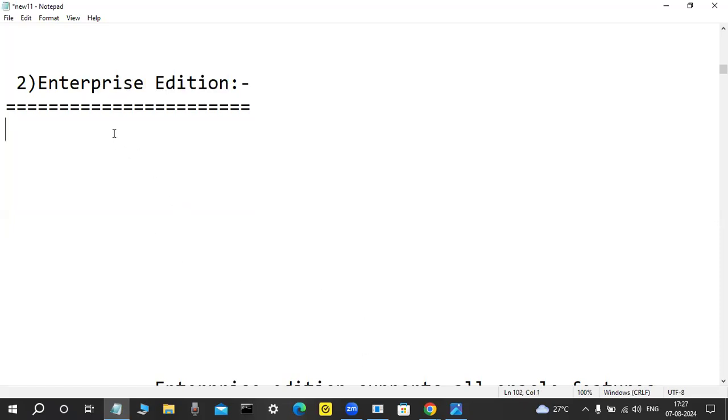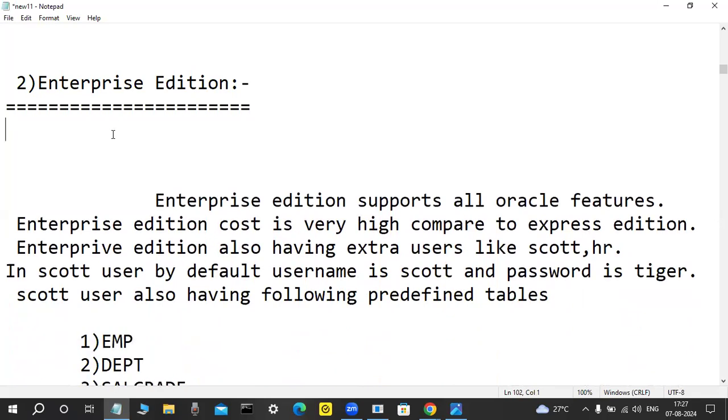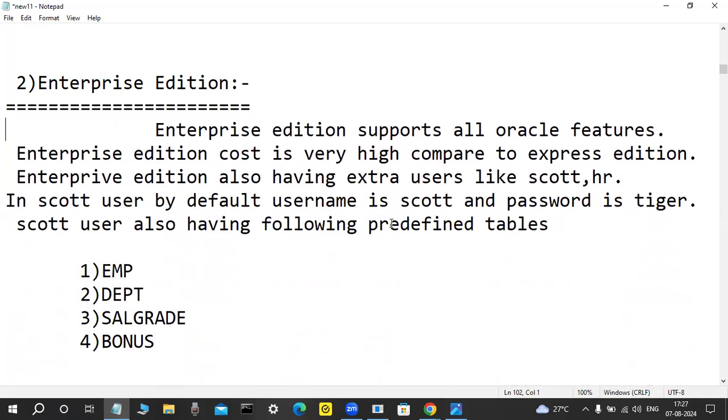Write it. Enterprise edition. Enterprise edition supports all Oracle features. Enterprise edition cost is very high compared to Express edition.